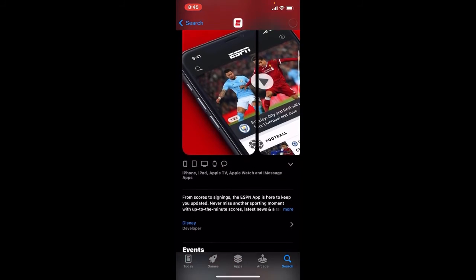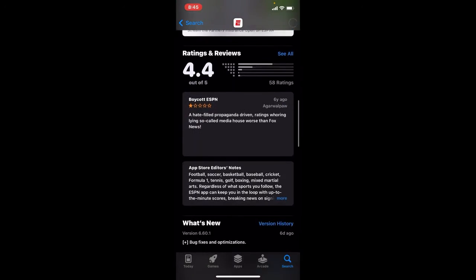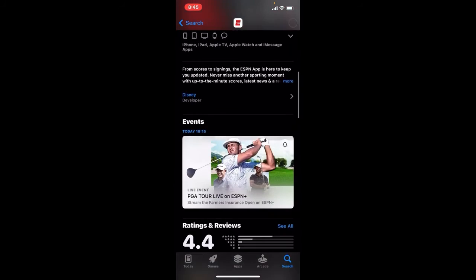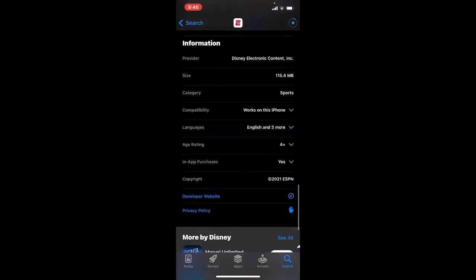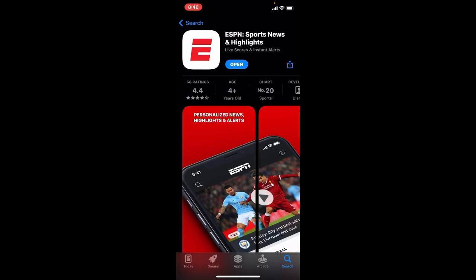If you tap on the application, you'll be able to see more information about the app on the next page. Go through its app info page, its ratings and reviews and much more. At the very bottom you'll be able to see all the information that you need about the application.